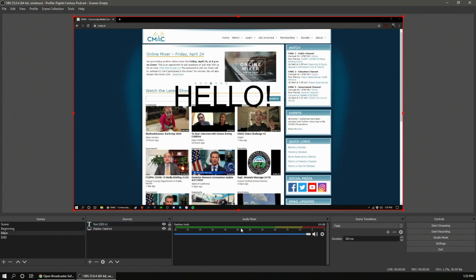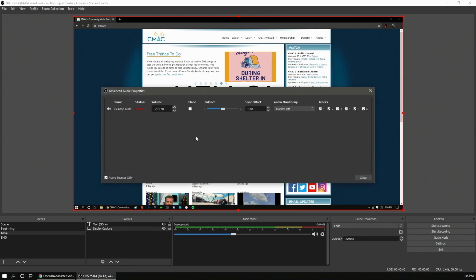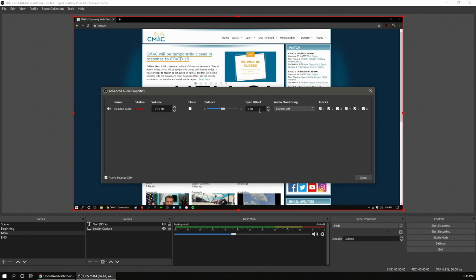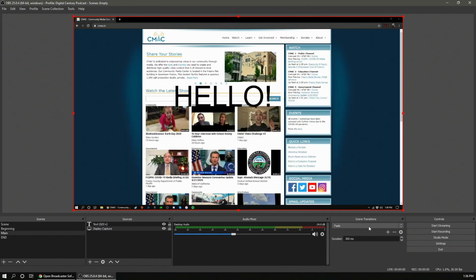Now in the audio mixer, this is where we will change the volume of our audio. So if you have a microphone connected or you have music playing on your desktop, this is where you can change the volume and you have your different levels right here. You can also mute the audio by clicking this little speaker, and then you can go to advanced audio properties to change things like the balance, change it to mono. If you want to offset the audio, so if your video signal is coming in via HDMI, and so it's a little delayed, but your audio is in real time, you can offset your audio so that way it better matches your video.